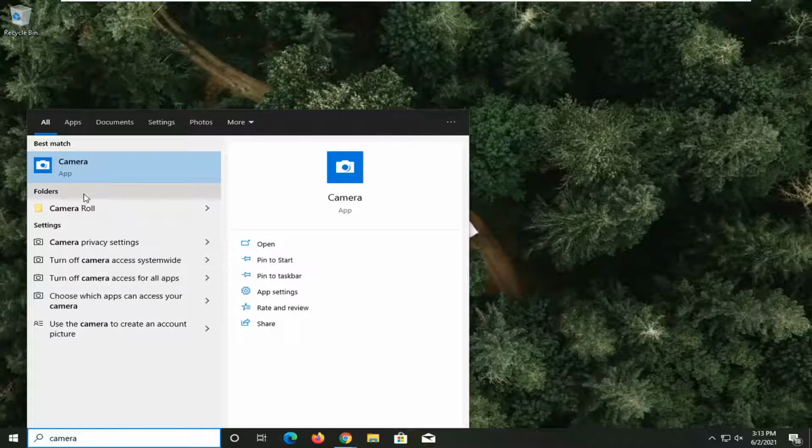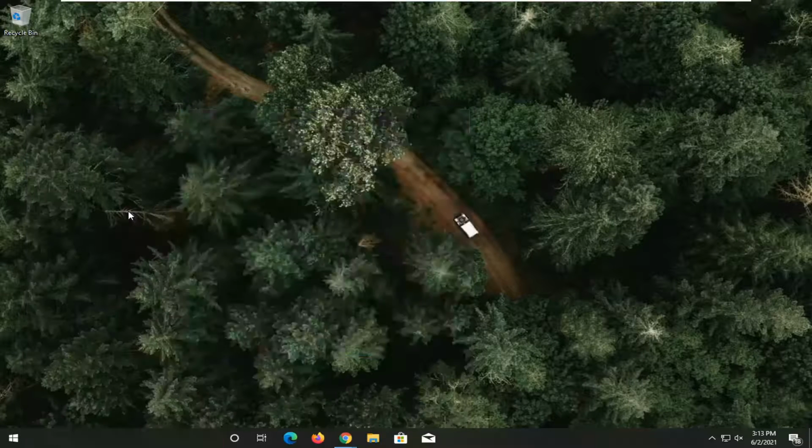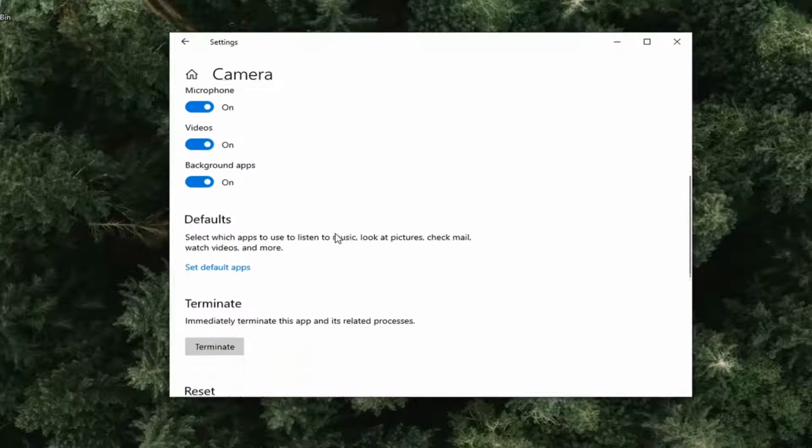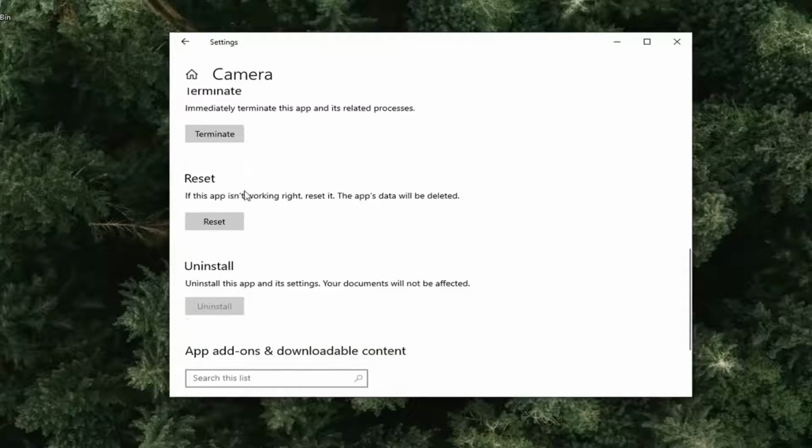One further thing you can try here, if you open up the Start menu and type in Camera, best match should come back with a Camera app. Go ahead and right click on it and select App Settings. Scroll down here, and where it says reset, if this app isn't working right, reset it. The app's data will be deleted. Go ahead and select the reset button.